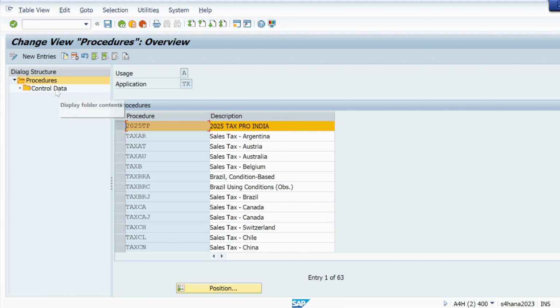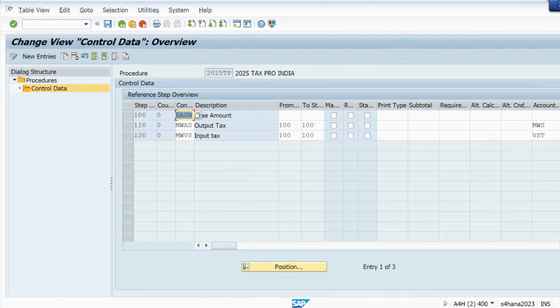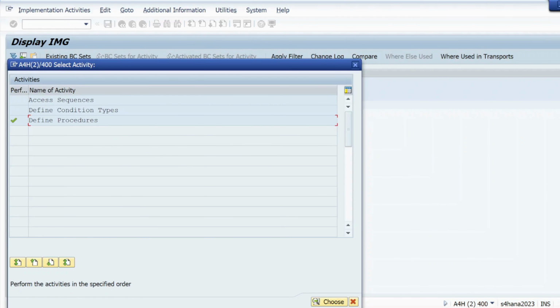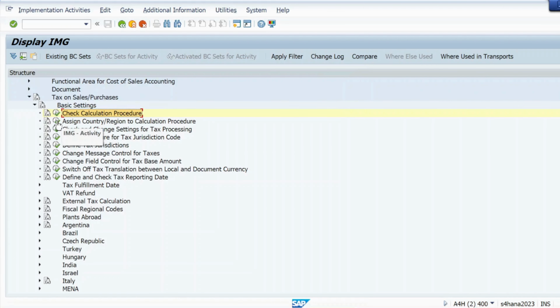Once I click that and double click on Control Data, here I can see all these details. You can also define from here. If you want to create your own, you can go to New Entries and create a new one. In real time, that is done by the FI consultant. Whatever tax procedure the FI consultant has created for your company, you just need to assign that to your country. We will do that in this node, Assign Country/Region to Calculation Procedure.